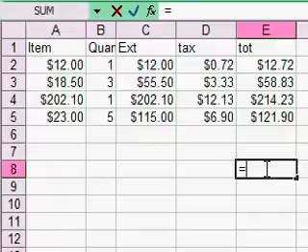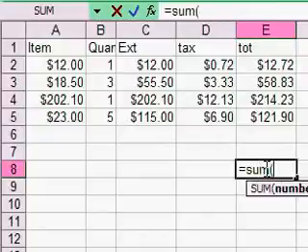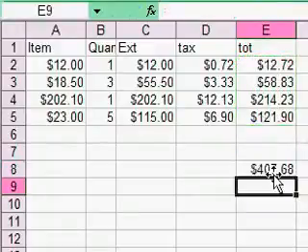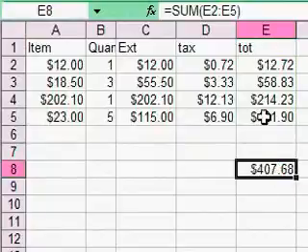I'll do equals, and I want to type a formula we'll call this sum. Equals sum, and I'll open a bracket, and then I can select just like that, and then I close the bracket and push enter. There's our total for the whole thing.